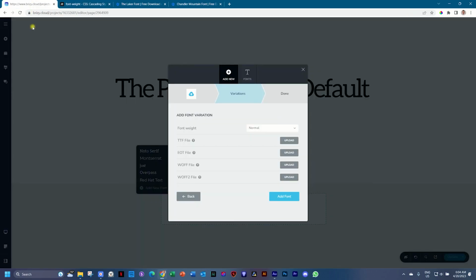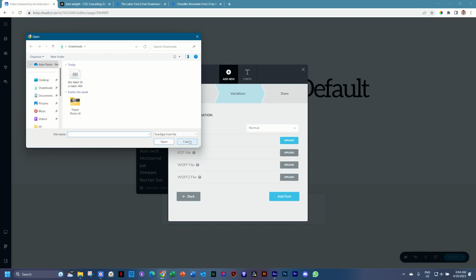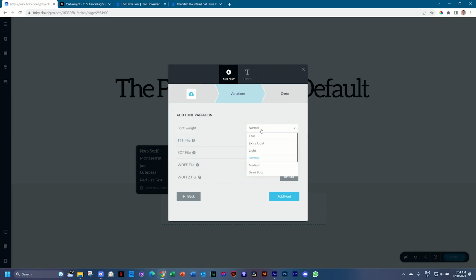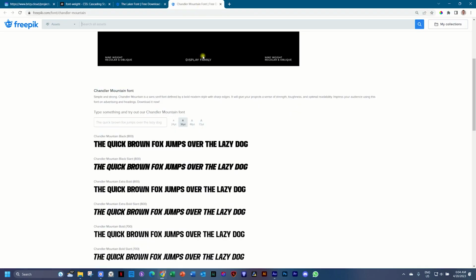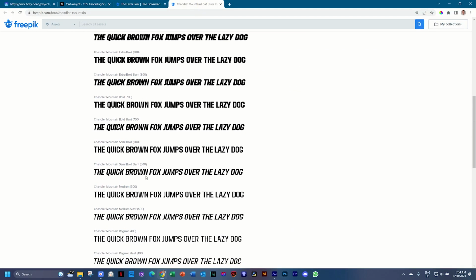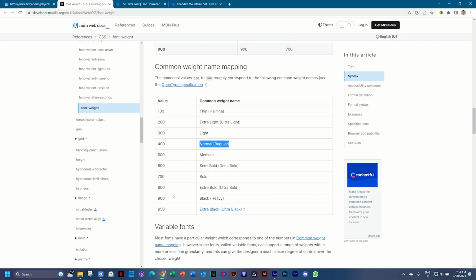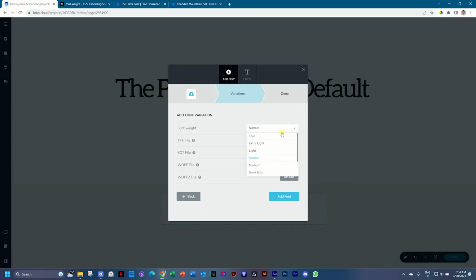Then if we go back and we look at our project and we're uploading this font at 400, it's safe to assume that it's normal. You do have all these other options. If we were to, for example, download this font and it was at 700, then we can check here at 700, it would be bold. And then you can go and set it on bold and upload that 700. In this case, though, we are working with a 400, which is normal.